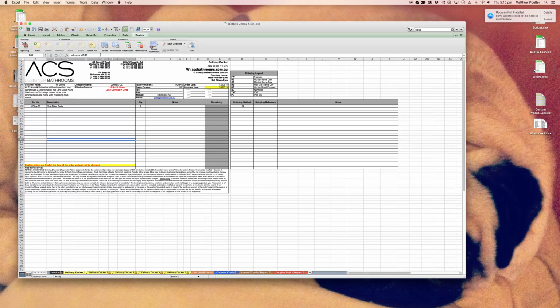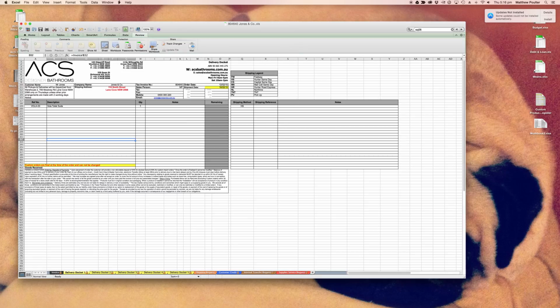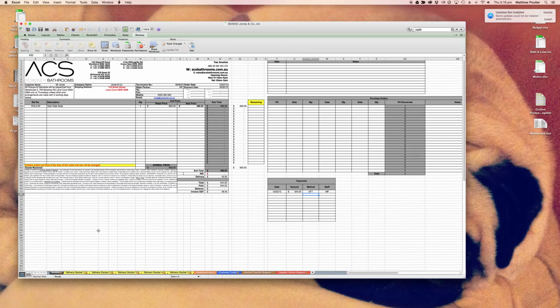So go back to review, protect sheet, and re-protect it. Admin 123 exclamation. And again, admin 123 exclamation. That's re-locked, re-protected. No one else can adjust it aside from staff who know the code.